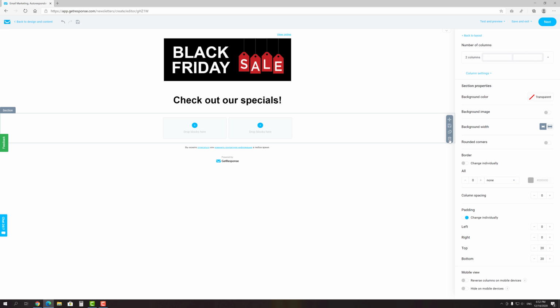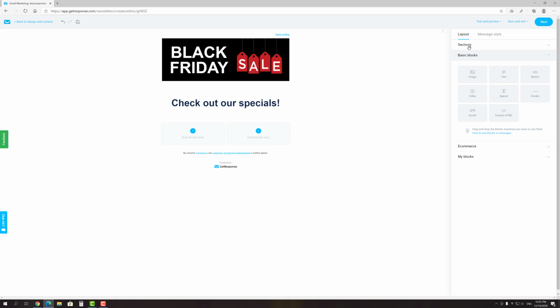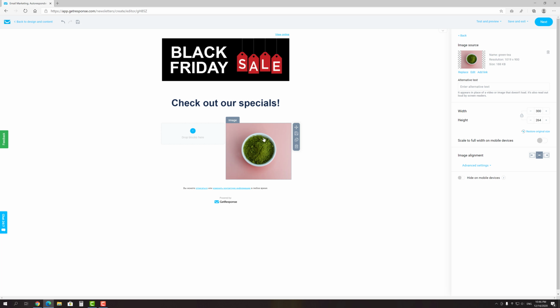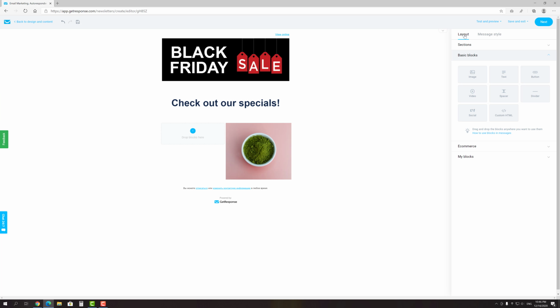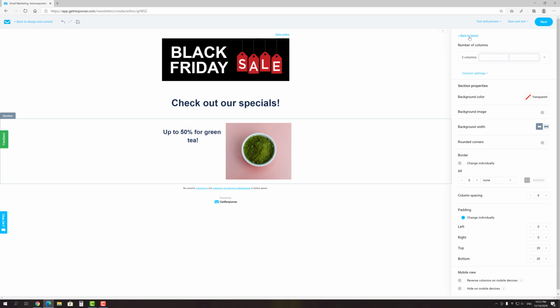The next thing we need to add are the special offers. A section with 2 columns is perfectly suited for that purpose. Drag the image block and upload the product's image. Add a heading and some text to the left side. You can place blocks one by one.